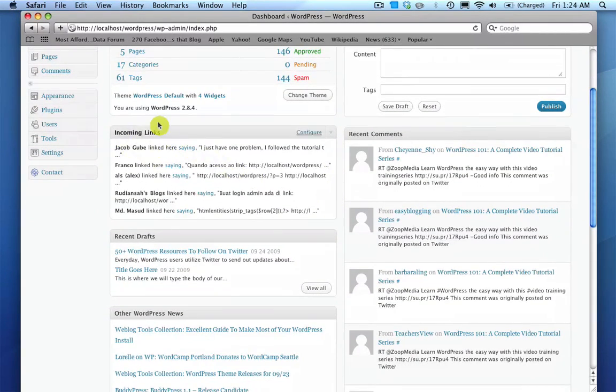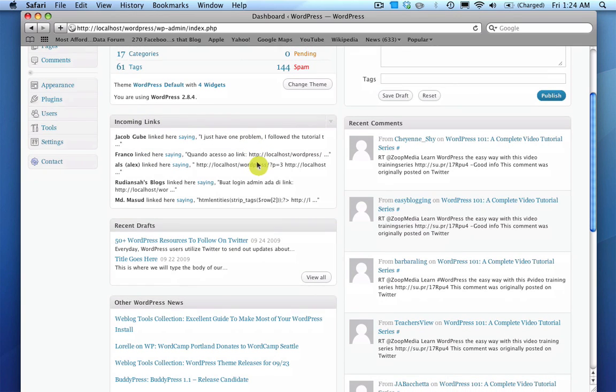The incoming links section will show you who's linking to your blog, and it helps you find out if anybody's linking to your articles. If so, you can click on the link and you can actually visit the page that's linking to you and see what they're linking to.